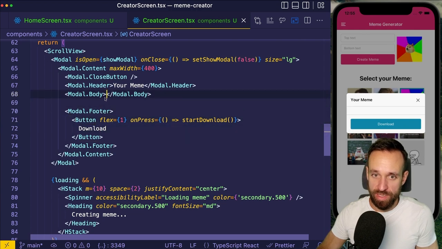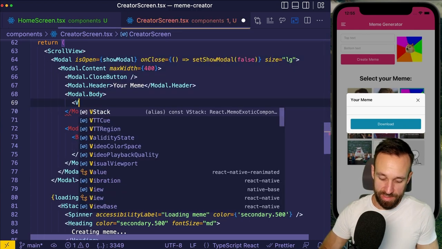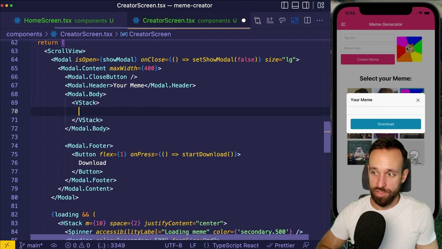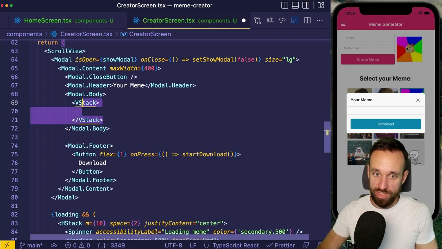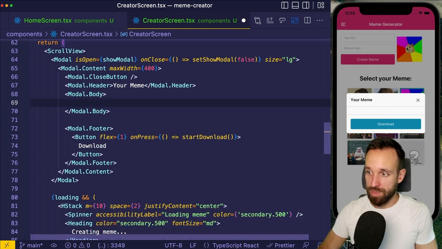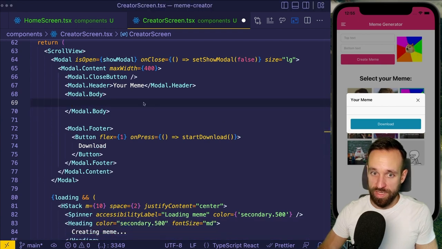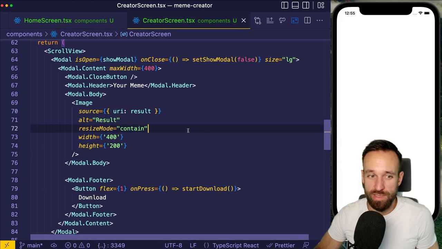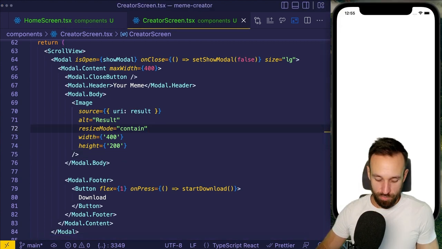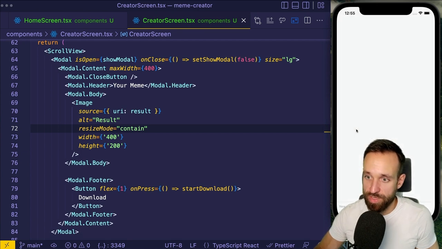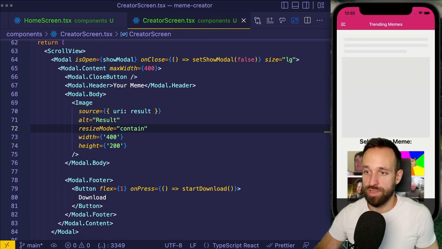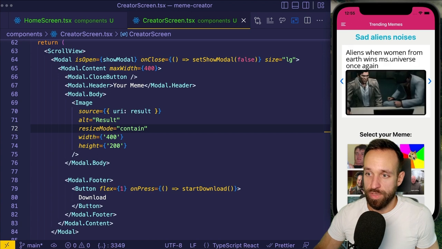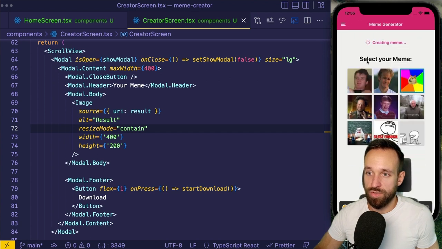Do we need, I think in my example, I added a little VStack in here, but I'm not completely sure. I actually don't think we need this stack. The only thing is that we need the image in here based on our URI result. So let's try. Why is this breaking the application? Did this just break it? That would have been interesting. Let's see. Going to our selector, I'm going to click create meme. It's creating the meme. Possible unhandled promise rejection.